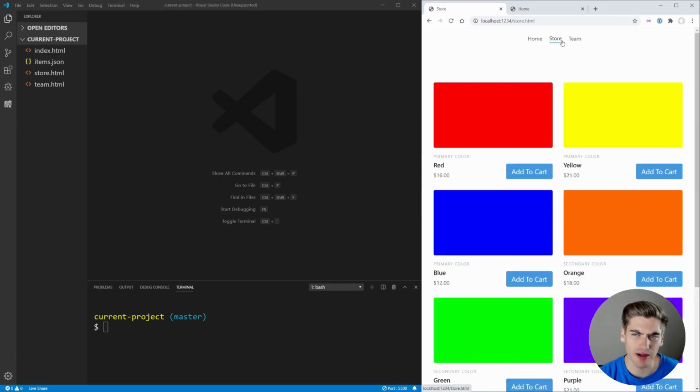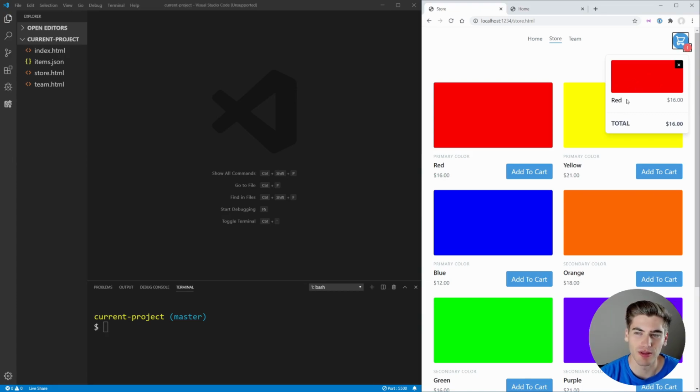Because if we go back to the store page, we can click one of these add to cart buttons. For example, we add red to our cart. And now you can see our shopping cart pops up. It has an indicator telling us how many items are in our cart. And when we click on this, you can see we have our red item in the cart. And if we wanted, we click this X button to remove it.